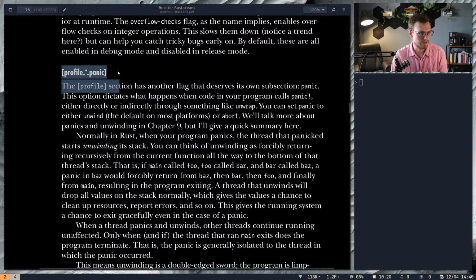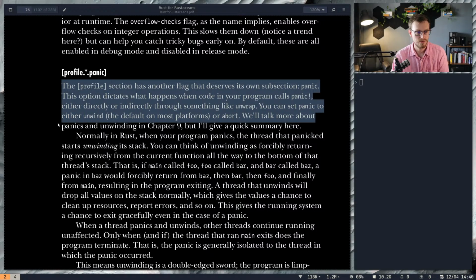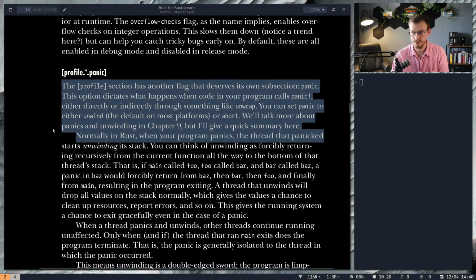Profile.*.panic. The profile section has another flag that deserves its own subsection: panic. This option dictates what happens when code in your program calls panic, either directly or indirectly through something like unwrap. You can set panic to either unwind, the default on most platforms, or abort. We'll talk more about panics and unwinding in chapter 9, but I'll give a quick summary here.